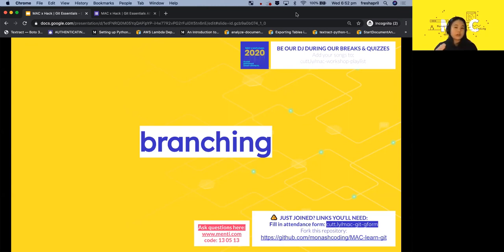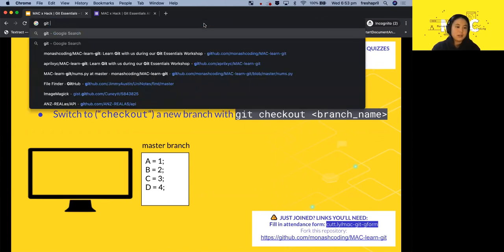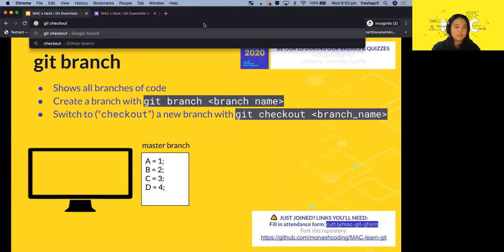Each branch has its own commit history, and each branch has its own version, which I'll show you. The command git branch, literally just git branch, shows all the branches that you have in your repository. You can also create a branch with git branch and then type in the branch name. If you want to switch to a branch, you can go git checkout branch name. And there's also a way to do it all at once. Type it here. I don't know if you guys can see it. I think it's -b and then the branch name.